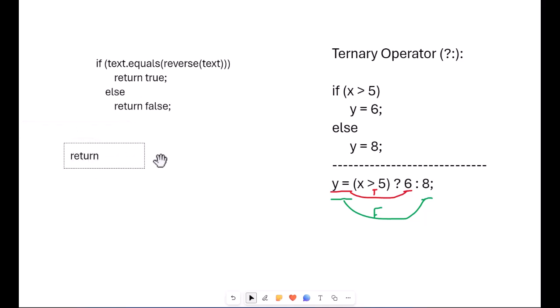You see, now I am not assigning a value, I am returning a value. I have the condition text.equals(reverse of text), and I have opened 1, 2, 3, so I need to close 3 parentheses.